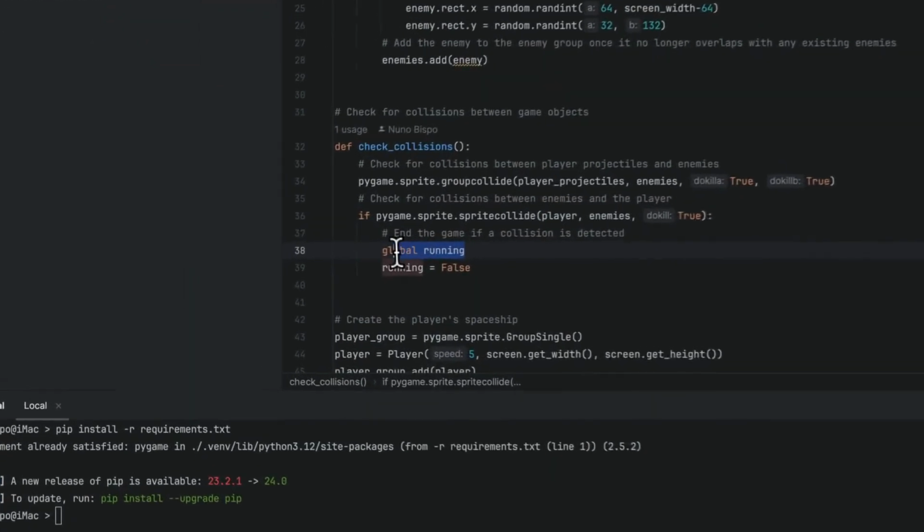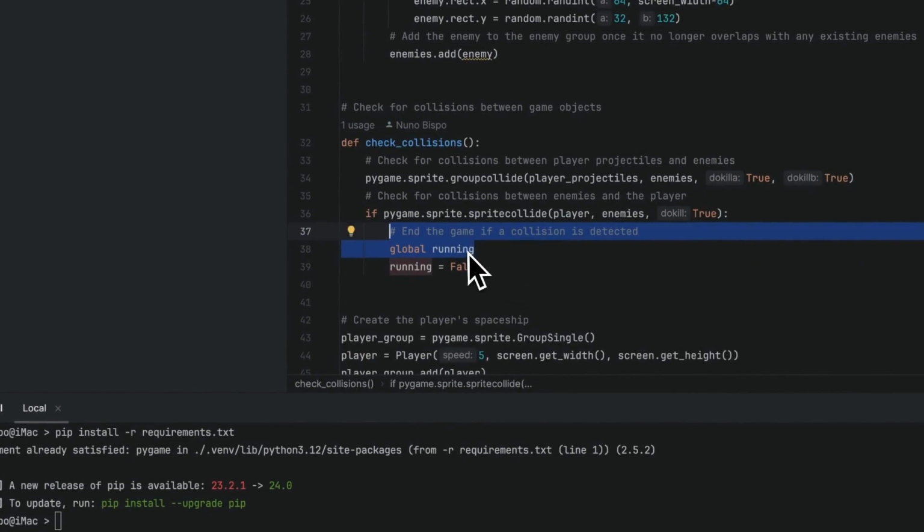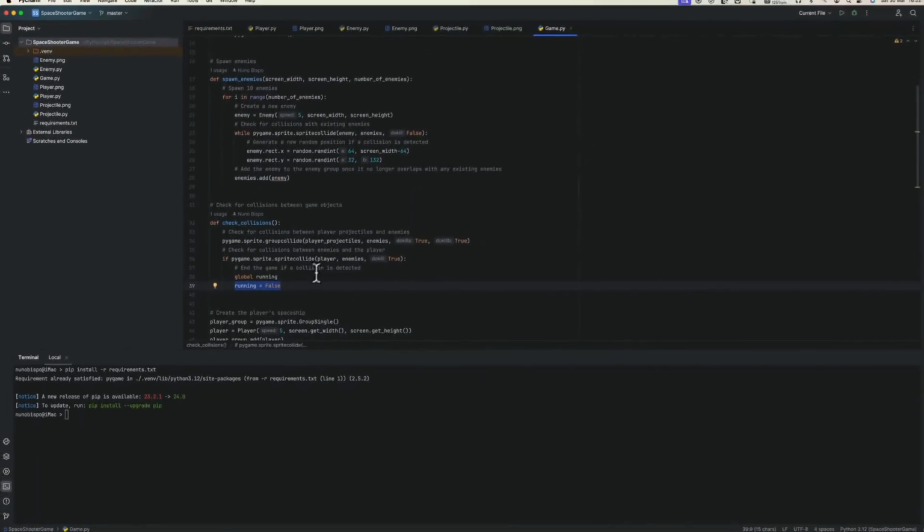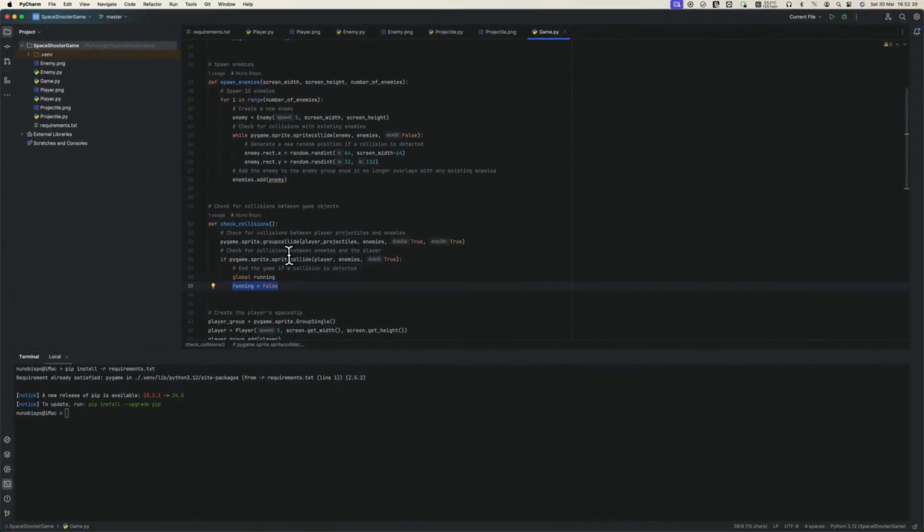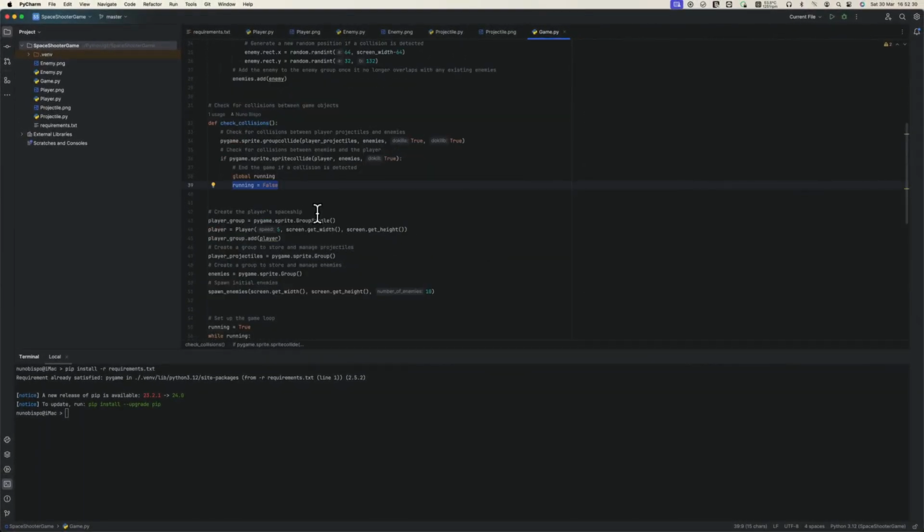And if that is the case, we're making sure that our running variable that we have later on inside the game logic is defined as global, so that we can change its state here. And then of course we set that running to false, because if the player gets killed, then the game is finished. So now we start creating our main variables for the game logic.